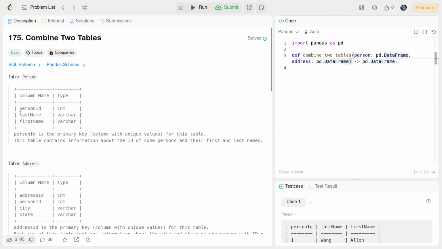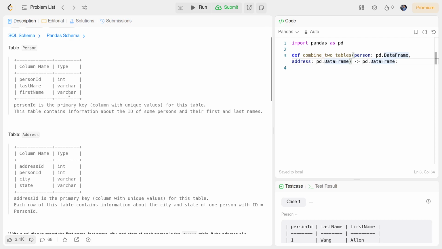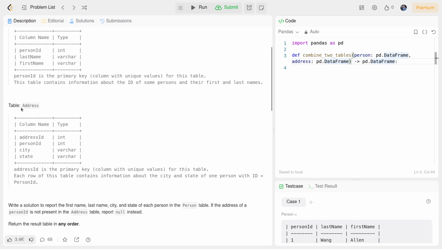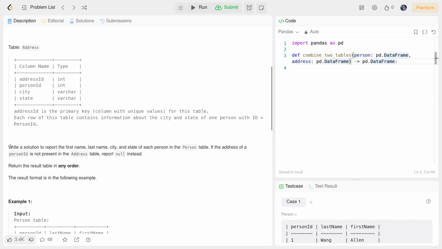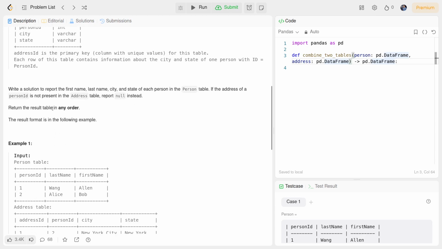So this is the person table, which would contain the person ID as integer, first name and last name as varchar or strings, and the address table or data frame would consist of address ID as integer, person ID as integer, and city and state as varchar or strings. What they're asking us is to write a solution to report the first name, last name, city, and state of each person in the person table. If the address of the person ID is not present in the address table, report null instead. We could return the result in any order, and the result format is given here.